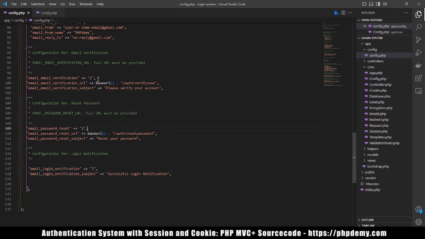Now the 1, 2, 3 that is here is used to give our email class an idea of which config it should call. If it is for a sign up email, it should know that it is 1. If it is for login notification, it should know that it is 3, and if it is for password request, it should know that it is 2.